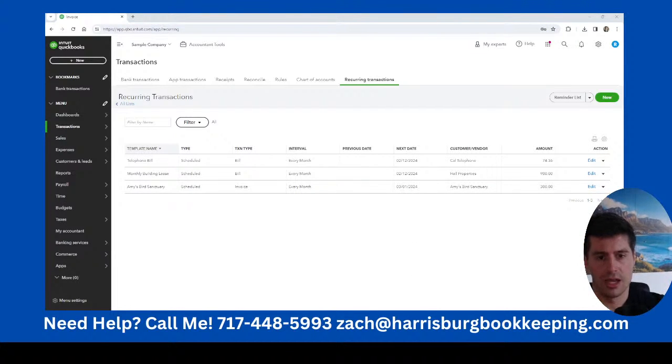It's so nice. I would spend probably four hours a week creating invoices for all my customers if I did not do it this way. So definitely recommend that you use the recurring transactions.